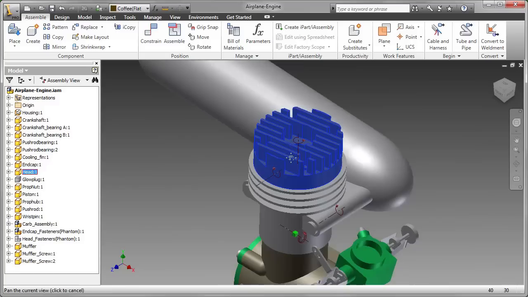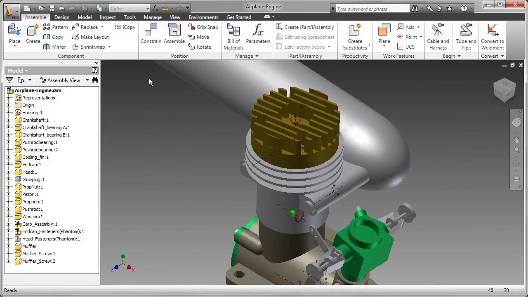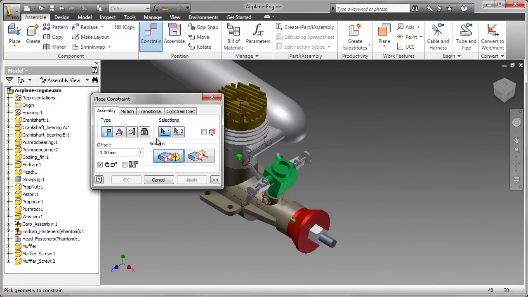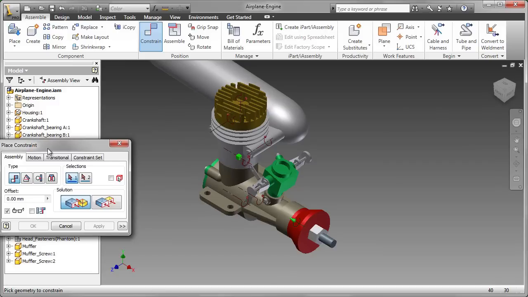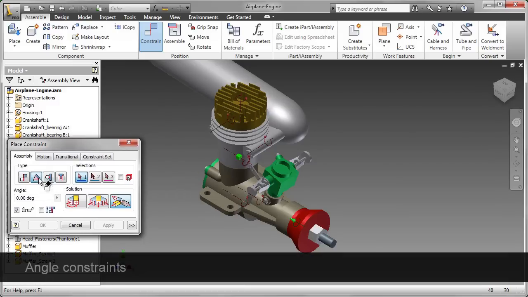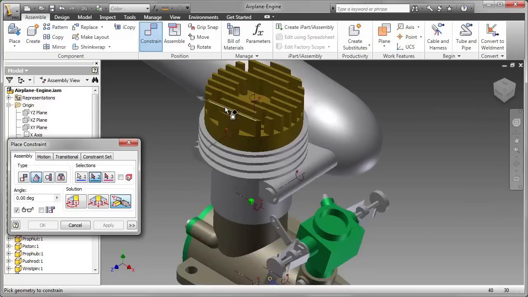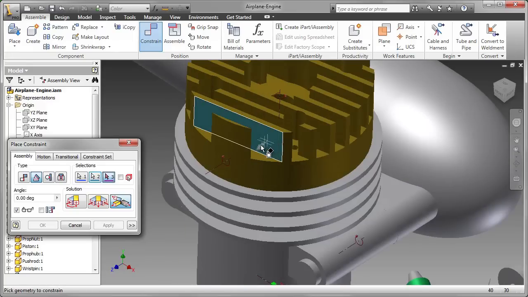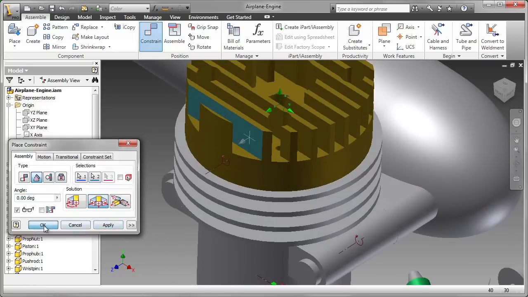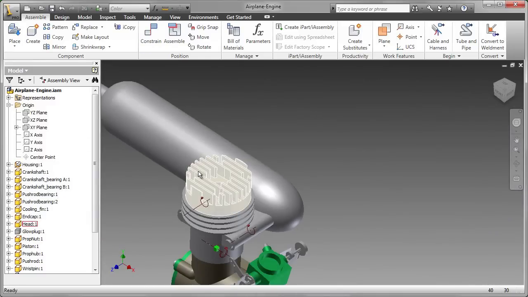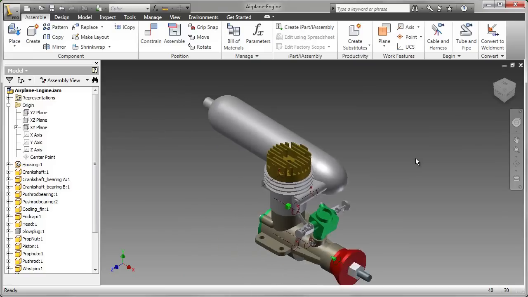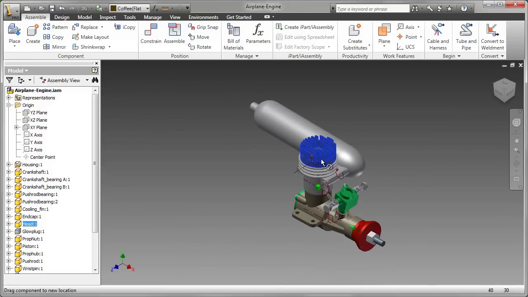We're going to remove that degree of freedom by applying an angle constraint. So in the place constraint dialog box, select angle. And I'm going to use one of the origin planes. In this case, the XY plane is the correct one. XY plane, and then select the face on the head, select undirected angle, and click on OK. Notice that the degrees of freedom symbol is now no longer visible. It is completely constrained.